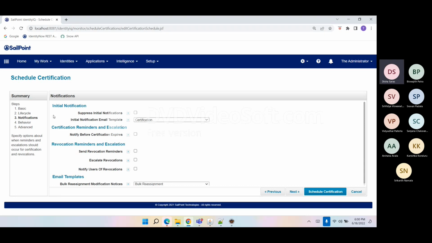Okay. So this whole notification tab is for each and every stage. What kind of notifications do you want to send? By default, as soon as my certification is scheduled, that means it's activated. The first thing it will do is send a notification to the corresponding owner telling them that such and such certification is sent to you to review. Please go and take the action in SailPoint. This is what will go as part of this notification.